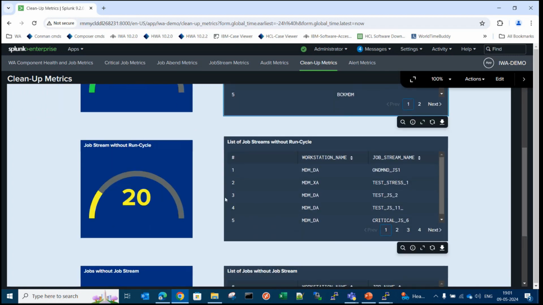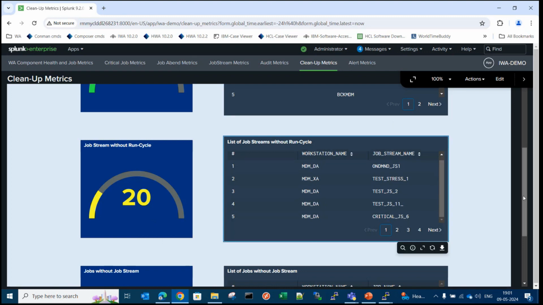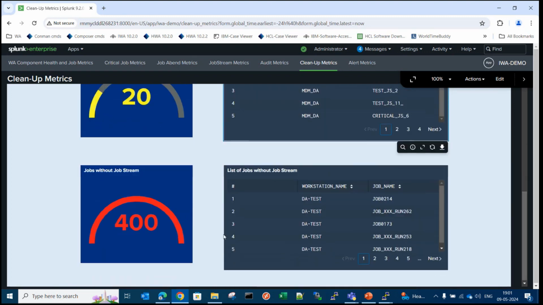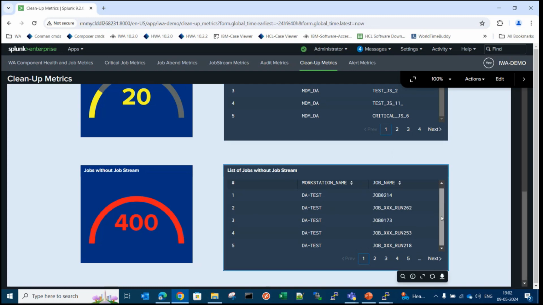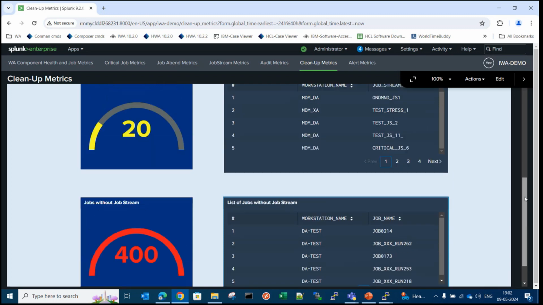The next one is job stream without run cycle. There are 20 job streams that are defined without any run cycle, and they are listed here. Similarly, the jobs that are defined without any job stream. Maybe these are on-demand jobs. So looking at the list, people can decide if the jobs are required, or if they can be removed from the environment.